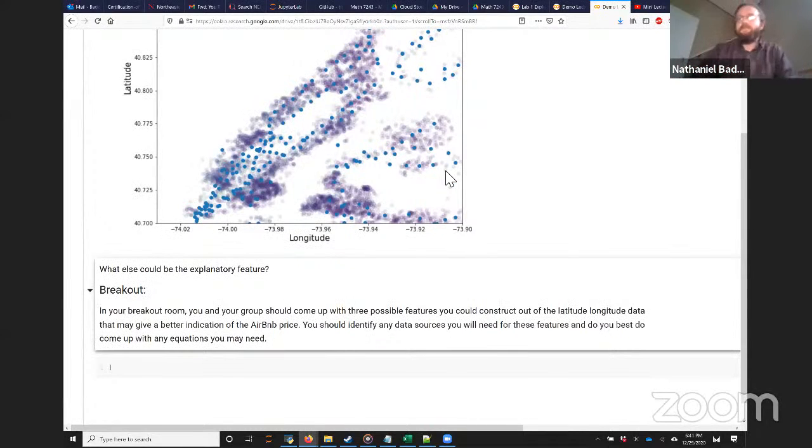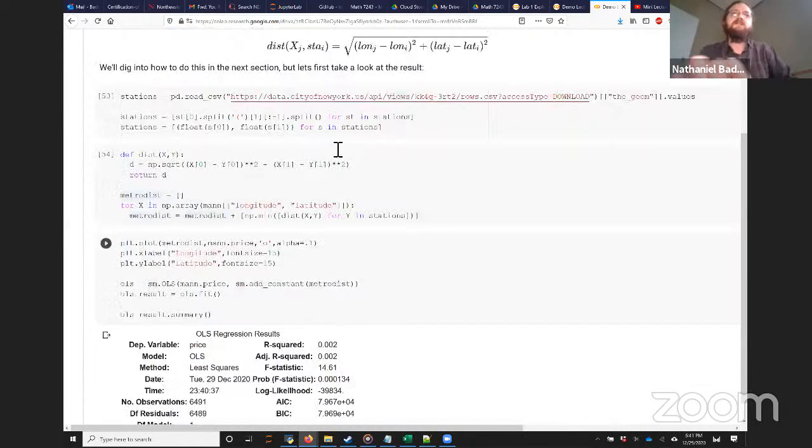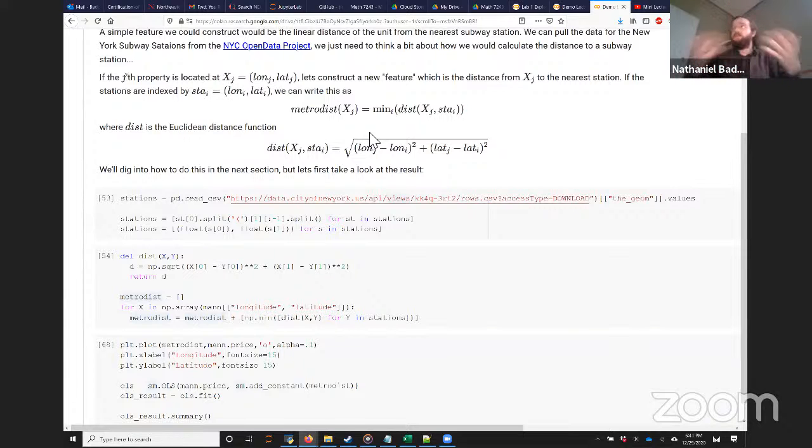What is it? At this point, what I would do traditionally is put people, especially in a large class, into breakout rooms and say, why don't you come up with 3 possible features that you can construct out of latitude and longitude data that may give a better indication of price. In that construction, you should identify any data sources you'd need and do your best to come up with an equation or description of how you'd actually compute them. It doesn't have to be as formal as this description up here, but some indication of how you'd actually go about computing this thing.